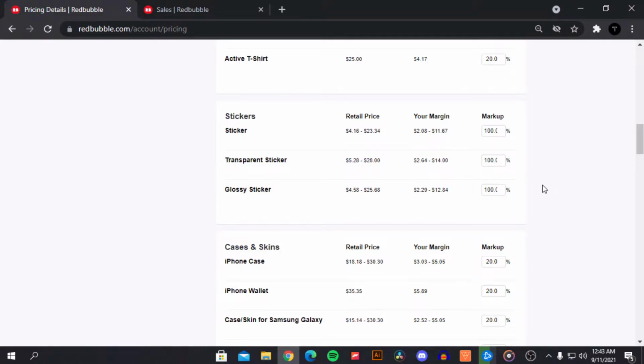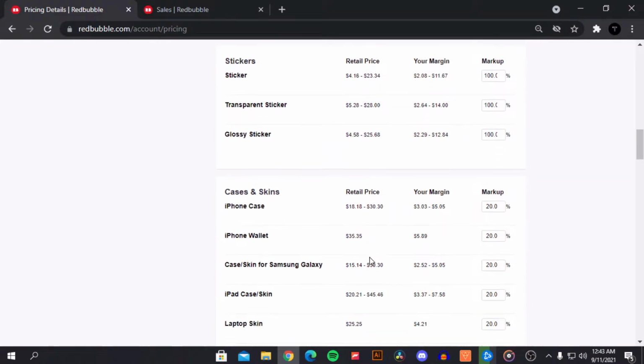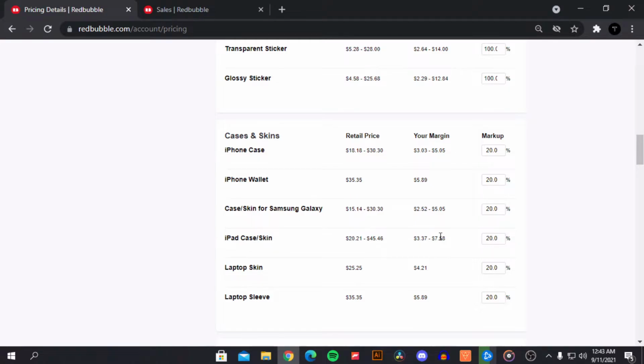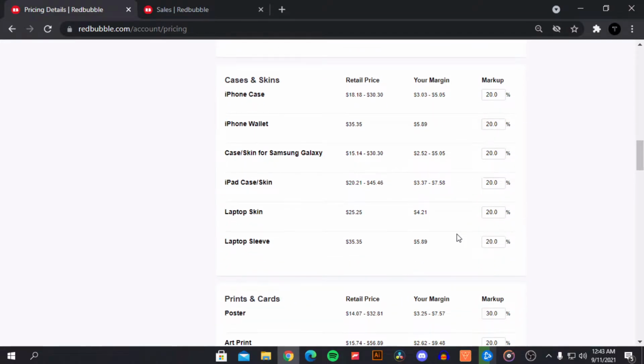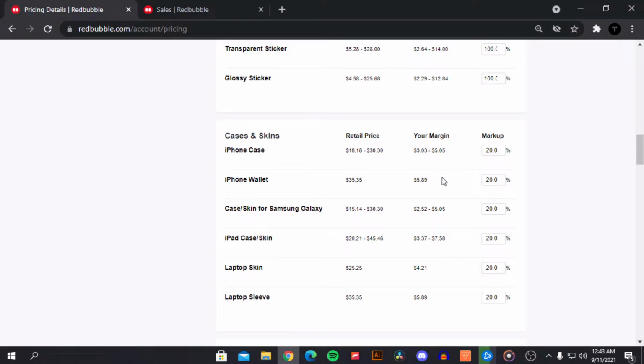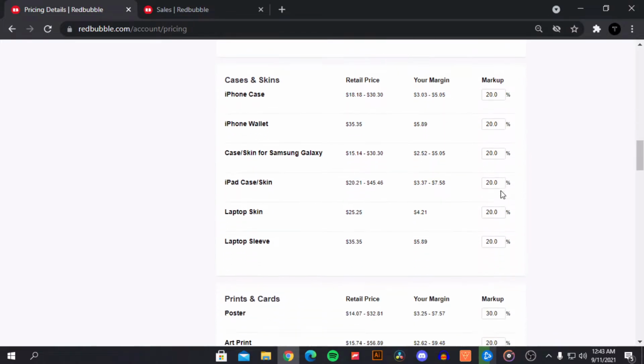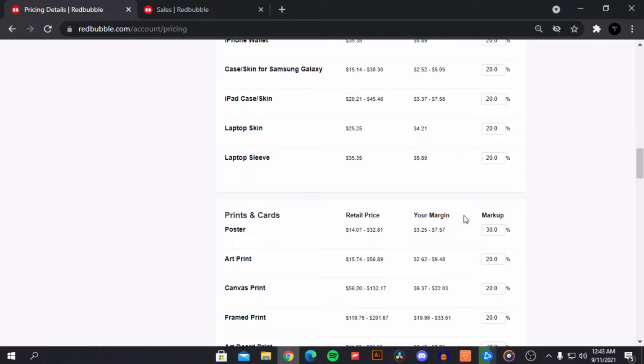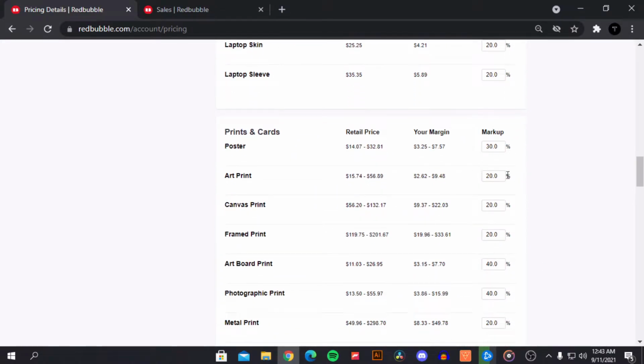And here you can see the iPhone cases. Recently I sold two or more iPhone cases, and it let me earn this margin. Here are the posters or poster cards, and you can see I have set the markup to 30%, and the photographic prints and art board prints to 40%, as I'm getting sales on these items. The items which are selling well for you, you can increase their markup so you can get more margin, as initially a 20% margin is very low for all the things.